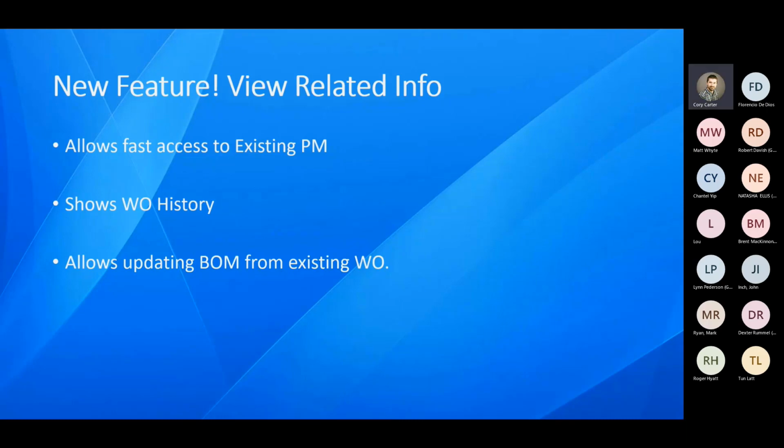But one of the new features that we've added to the asset module is the related info section. Something similar has been available for a while on the mobile, but this made it available here. What it does is allow you quick access to any existing PM procedures in the system for this asset. It shows you the work order history of this asset, and it allows you to update the bill of materials from existing work orders. So let me show you what I mean.